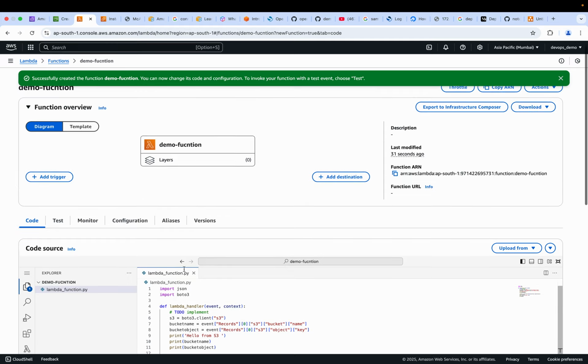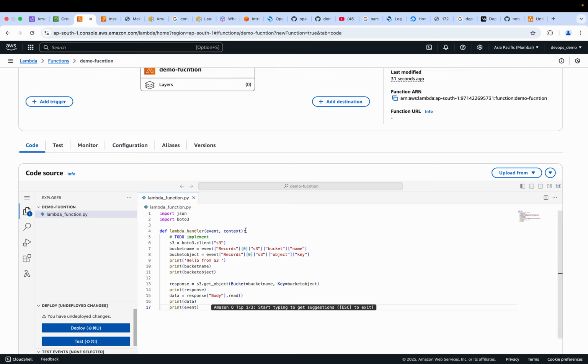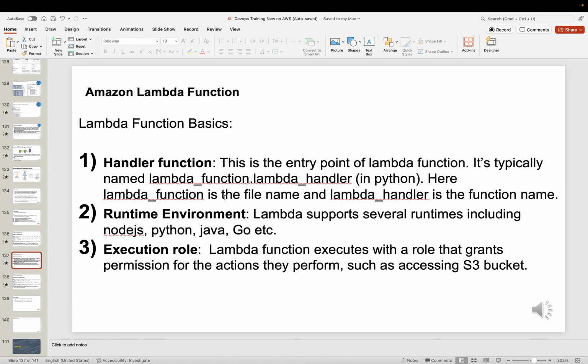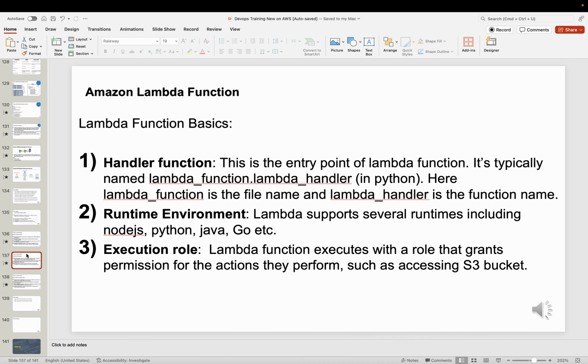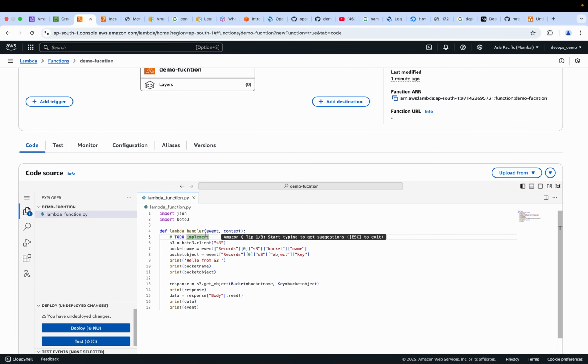What we are doing, let me scroll up. Import JSON, that one we are importing. Then we are importing Boto3 to connect with AWS services, correct? Then we are creating this Lambda handler. If you remember, when we were talking about Lambda functions, we discussed that there will be one lambda_function.lambda_handler. Okay, this one we have talked about, correct? Handler function, lambda_function.lambda_handler. So we define one Lambda handler in our code, and if you want to define any other function, you can define it, and all those functions will be called in this Lambda handler, correct?